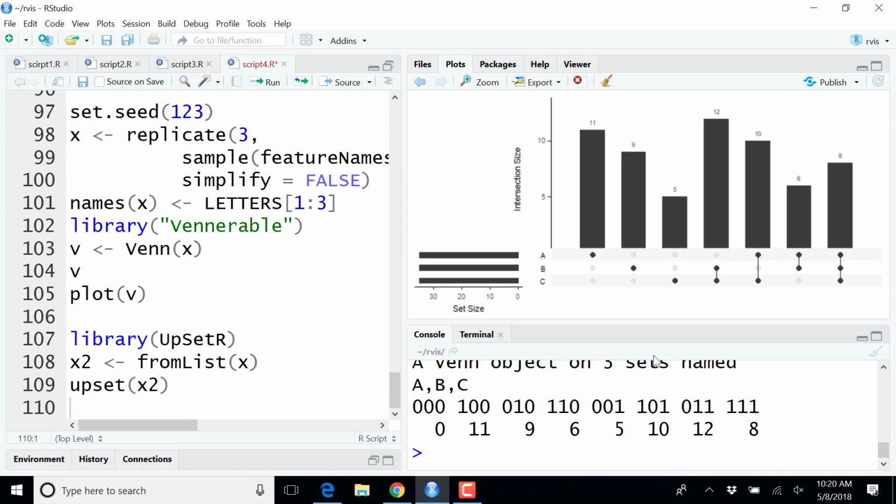If we now look at the intersection of A and B, highlighted by these 2 points and linked with this line, we have 6. A and C, linked by a line, we have 10, and so on. The 3 sets are highlighted here and linked, we have 8. So it's a completely different way of looking at intersections.